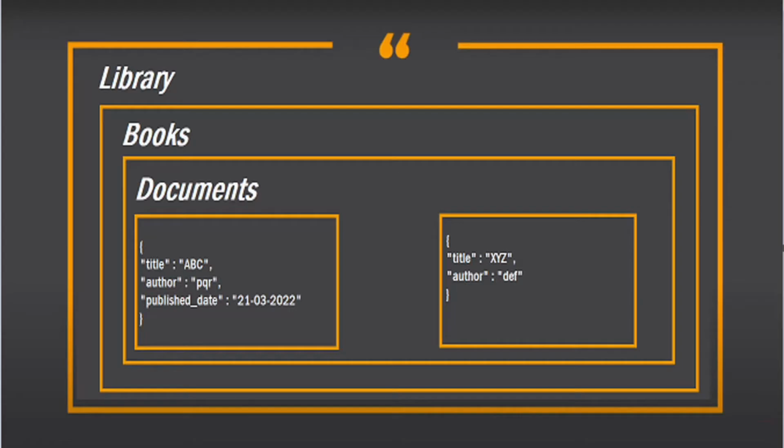These documents can have different fields based on the information available for each book. So in short, we can say that MongoDB uses databases to group related data, collections to group related documents, and documents to store the actual data, all in a flexible and schemaless format. This flexibility makes MongoDB suitable for various types of applications, especially those that require agility in handling evolving data structures.